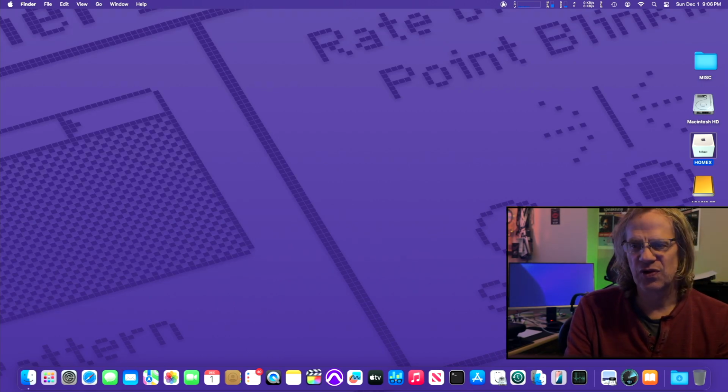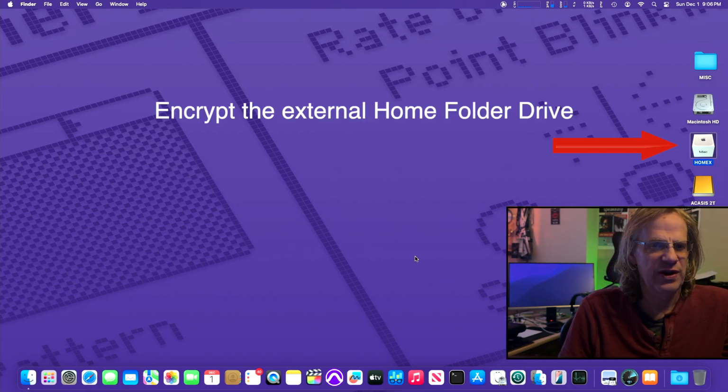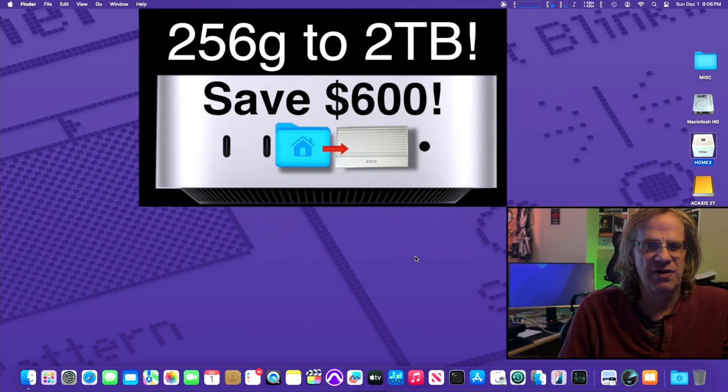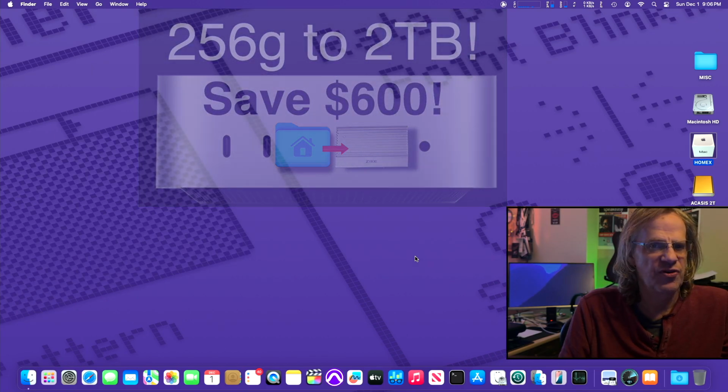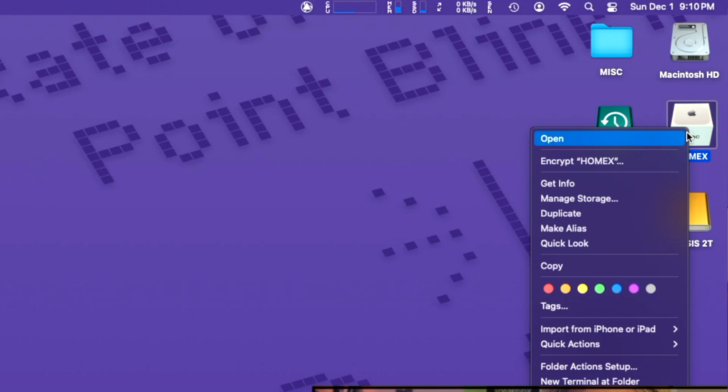I know that. So anyway, I figured out how to encrypt your external home folder. If you've been following my channel and my latest videos, I show you how to move most of your data onto an external drive. Check out those videos. They're up here somewhere. Today, we're just going to encrypt our external drive with our home folder on it.